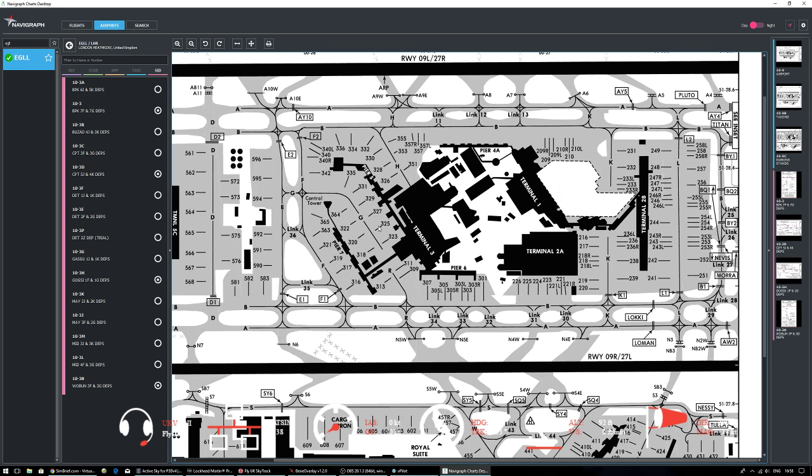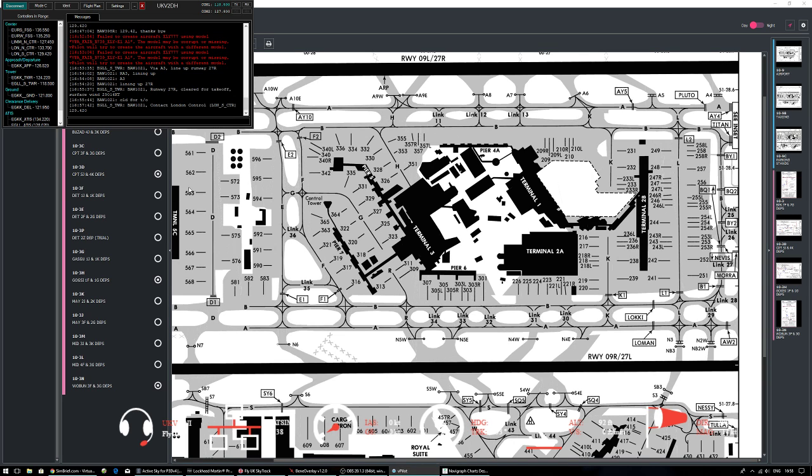Skyways 2 Delta Hotel, apologies, just pass your message again. I'm just taxi towards Alpha and take a left, and then where do you want me to hold? Skyways 2 Delta Hotel. All stations, Heathrow Tower will be back in 1 minute. Heathrow Tower back in 1 minute.